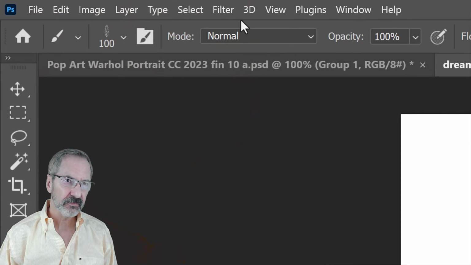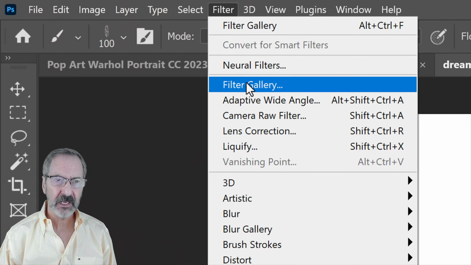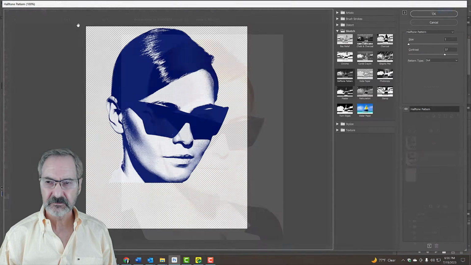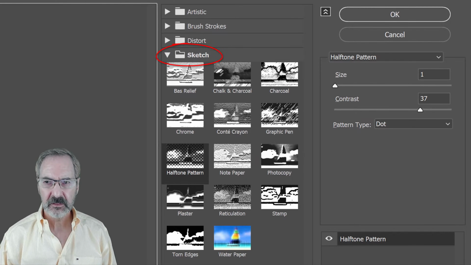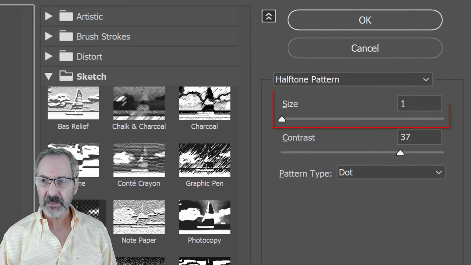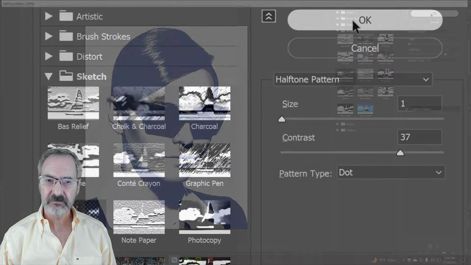Now go to Filter and Filter Gallery. Open the Sketch folder and click Halftone Pattern. Make the pattern size 1, the contrast 37, and the pattern type dot. Then click OK.